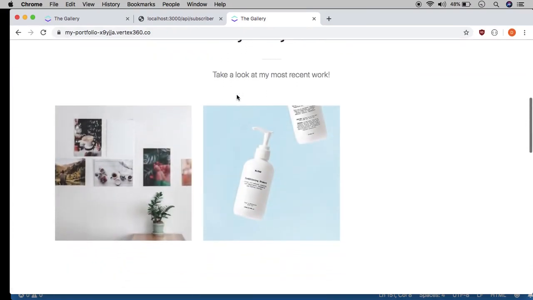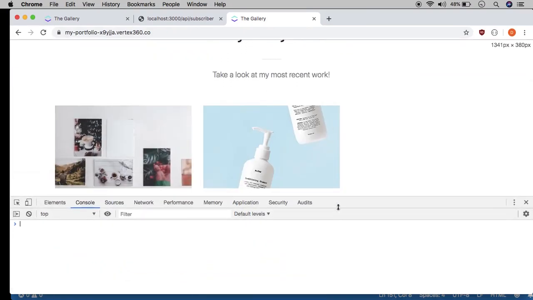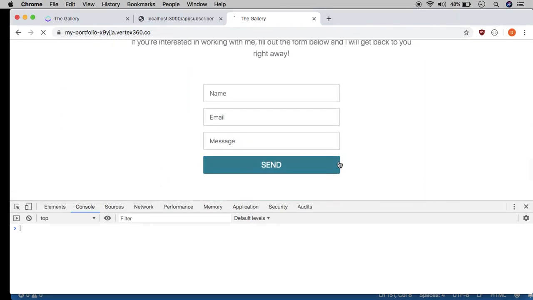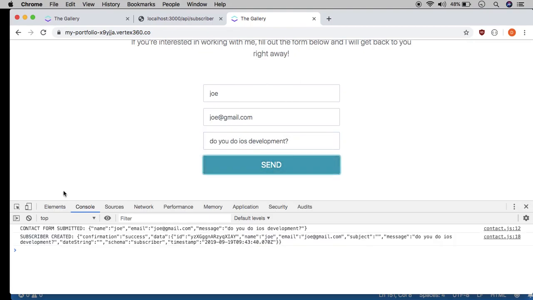I'm going to load the dev tools, and I'm going to create a new contact submission. So let's do Joe, joe@gmail.com, and then, do you do iOS development? Okay, and then send that. And now we have subscriber created. We have the callback that we're seeing on local.